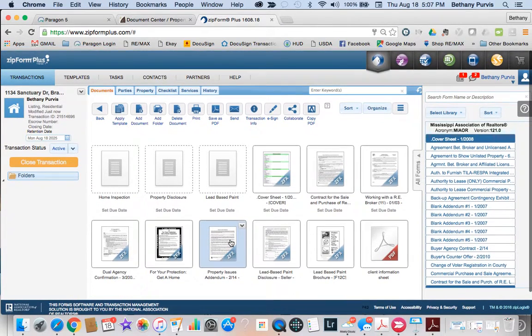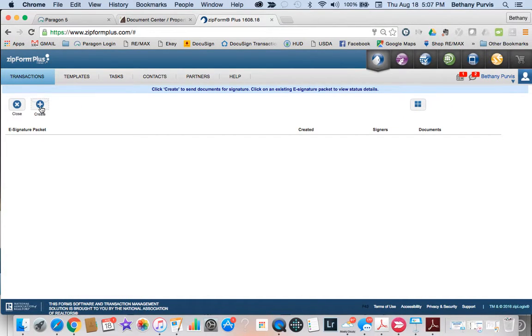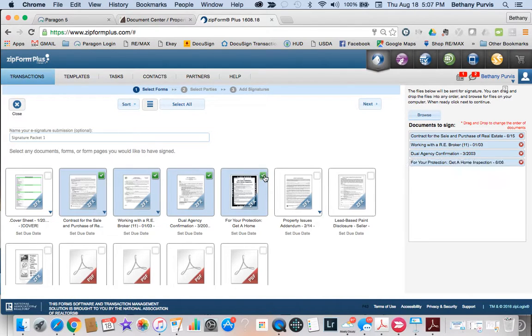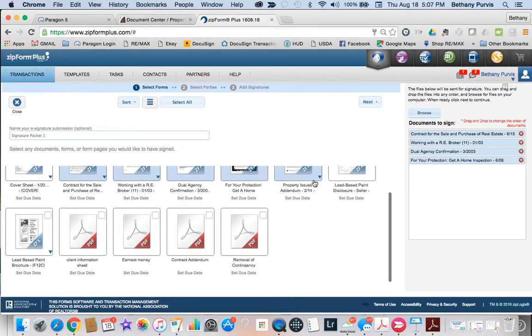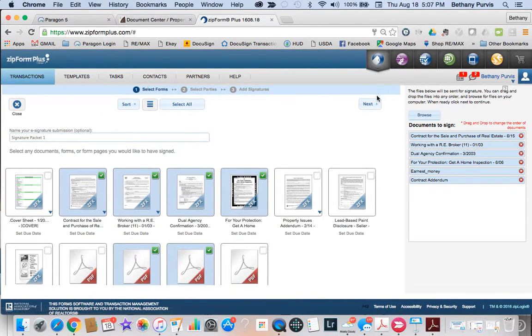Okay, so you filled in all your forms and you are ready to get them signed. You click the e-sign button and you want to create an e-signature packet, and you're going to put all the forms that need to be signed in that packet. Let me put earnest money and contract addendum in there and click next.